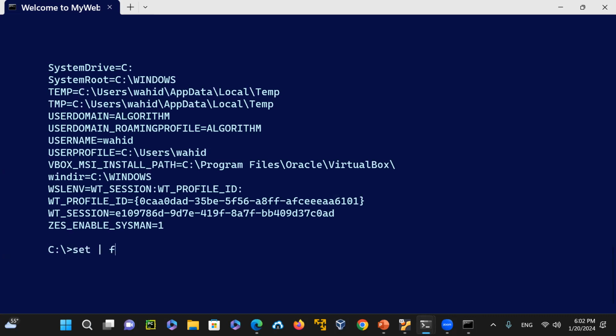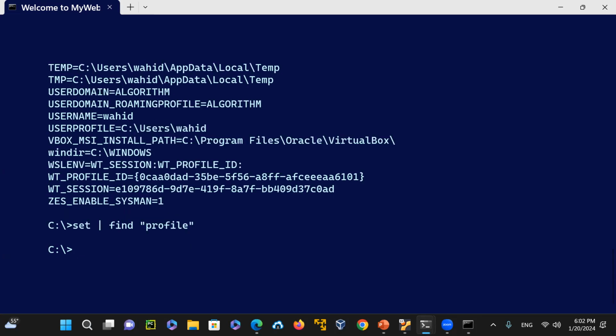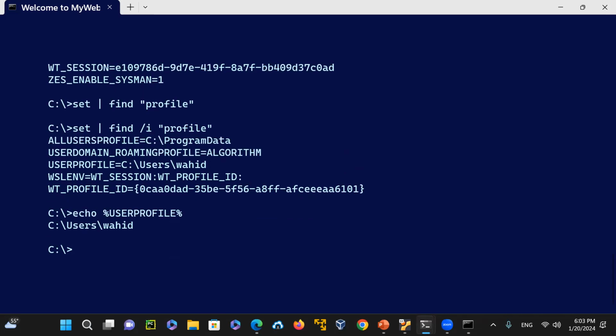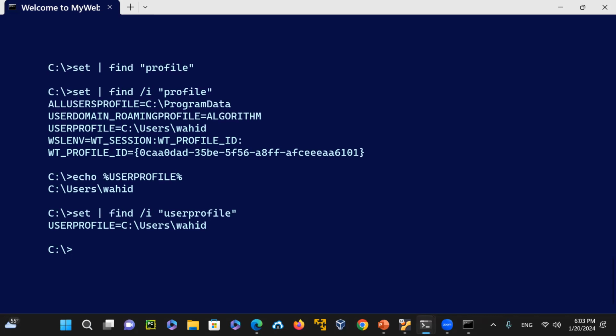But then if I say find profile, search for the string profile, if it is there with uppercase or lowercase, I have to say /I, ignore case. Now, one of them is user profile, and you can see Windows. So I can say echo percentage user profile percentage, and I will get that information. Or I can say find /I user profile, and then that would also give me the same output.